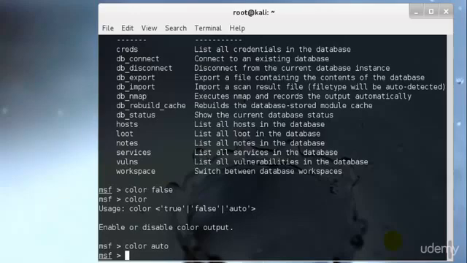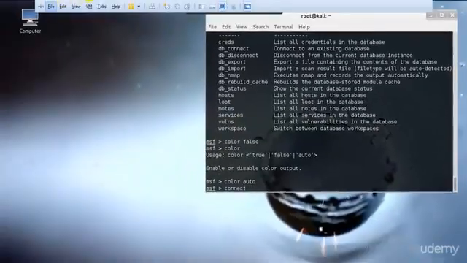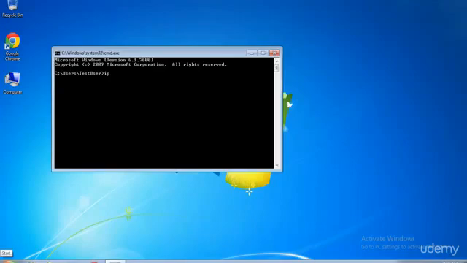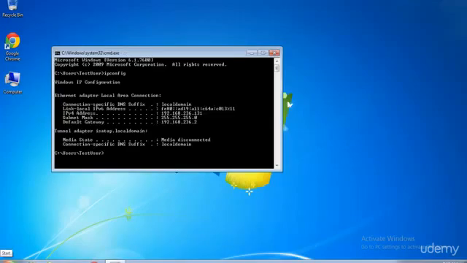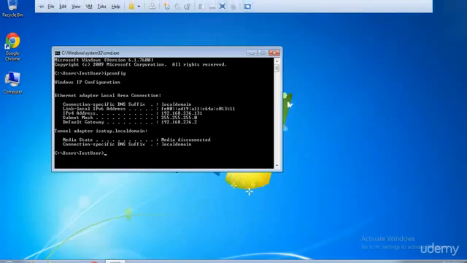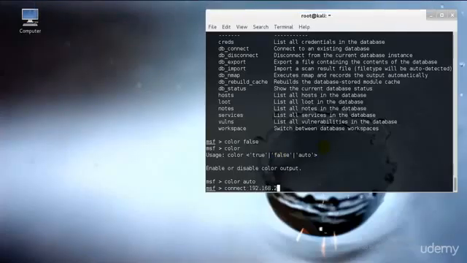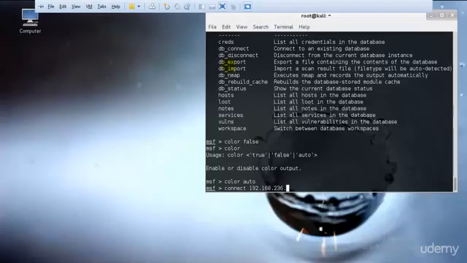So I can just go ahead and type connect, and I can type this computer's IP address. Let me check exactly what it was. Okay, I need to run it as administrator, I believe. 192.168.236.131. So I'll just write 192.168.236.131, I believe, right? Perfect, 131.